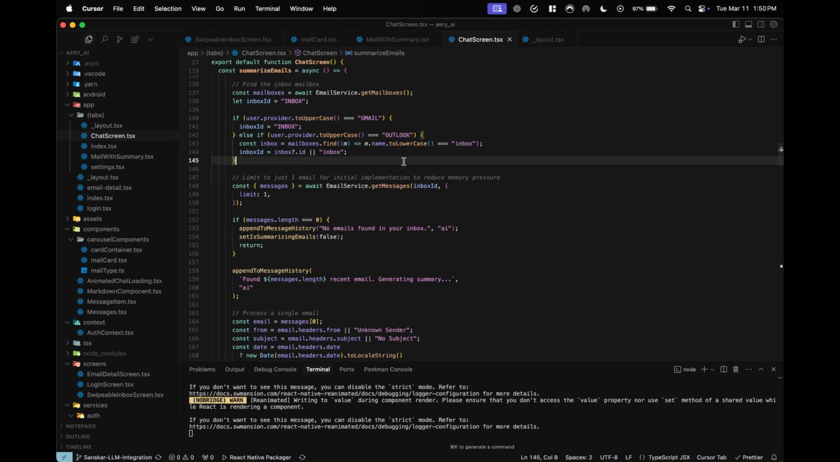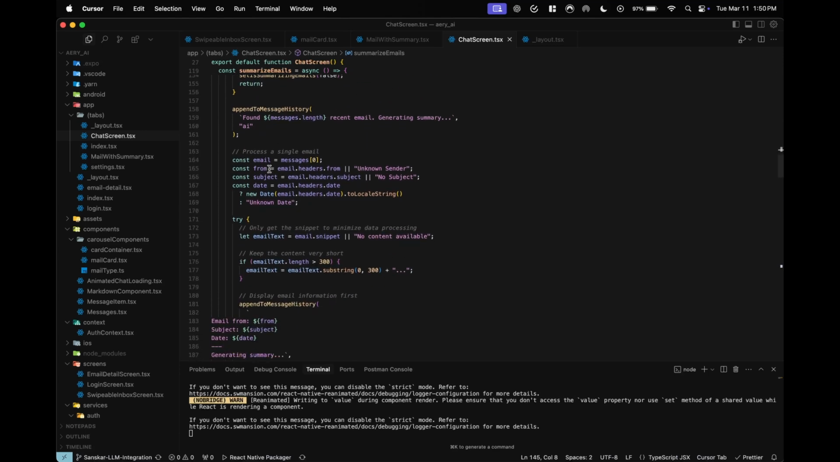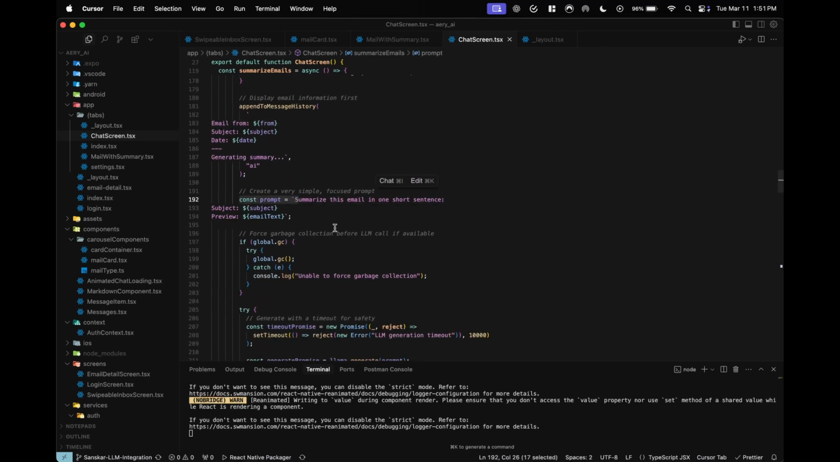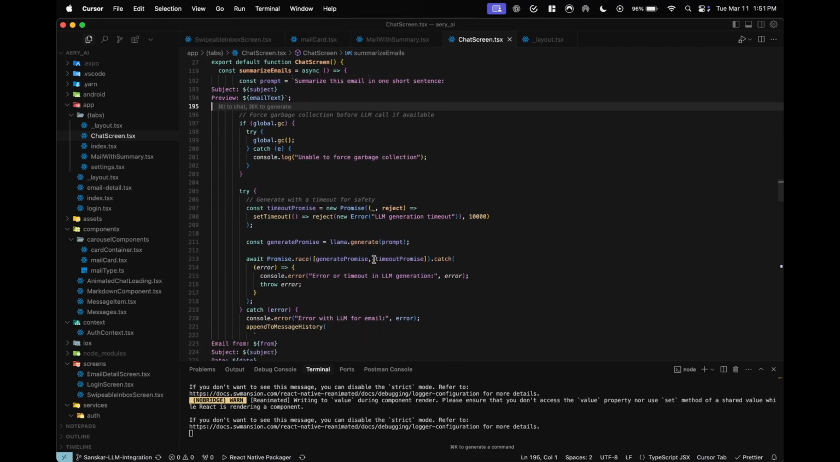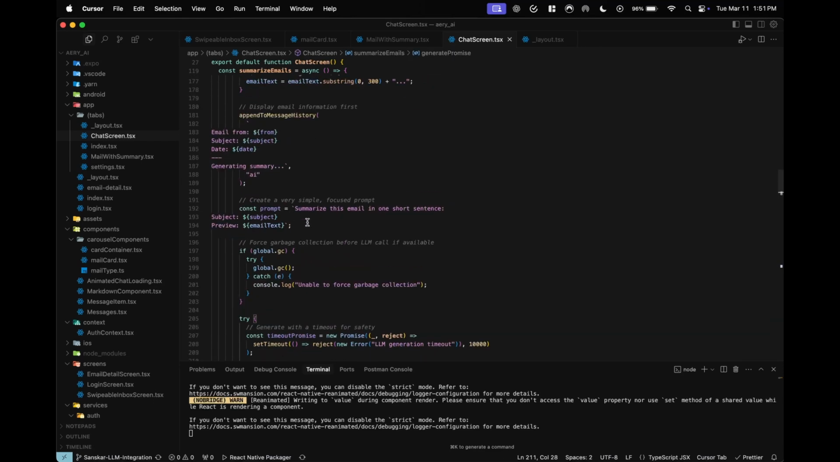That's just by design. We have not been able to implement the other emails in the same summary. So right now, it's just grabbing the first, latest email and able to process it. So we have a couple of variables to dictate what data we need to generate a summary. Here is our prompt that we use to summarize the email. We have some global garbage collection just so it doesn't bog down the app, and we can generate via the prompt from the summarize emails function.